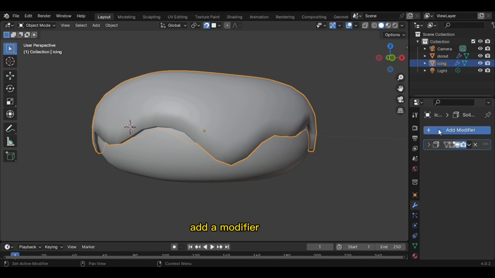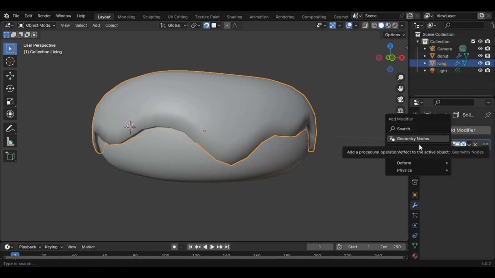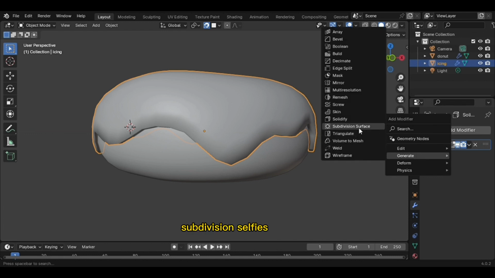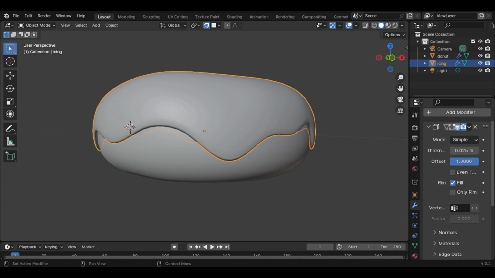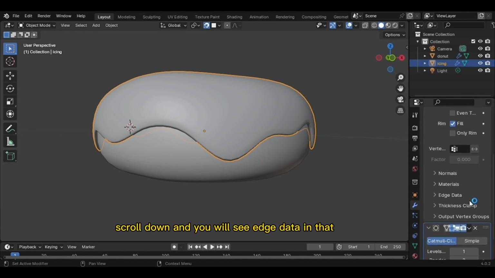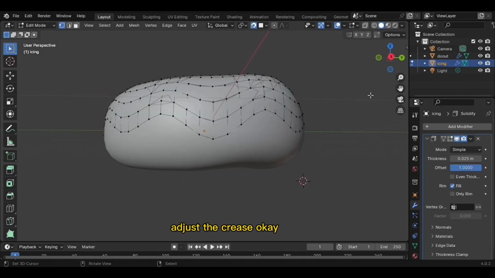Add a modifier. Subdivision surface. Scroll down and you will see edge data. In that, adjust the crease. Okay. Now, in the donut, you will see how the icing slides down through it.